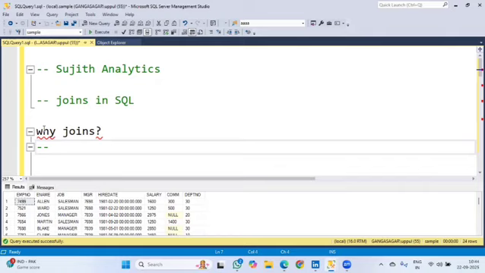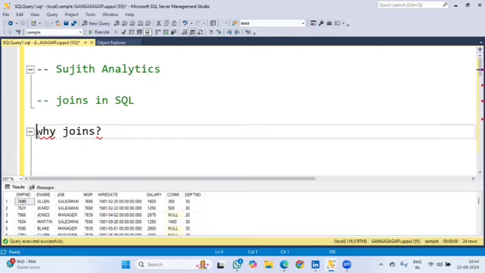Suppose you take sales data: the customers data we get from an Excel file, the sales data we get from the database, and the products data may come from a cloud database. So the data comes from different sources. If you want to combine the data together and perform analysis, these joins are very important. So that is why we use joins.